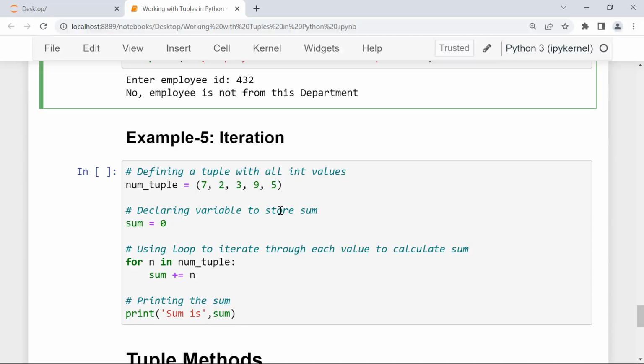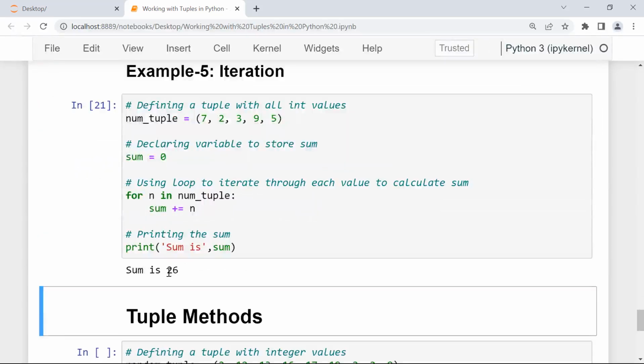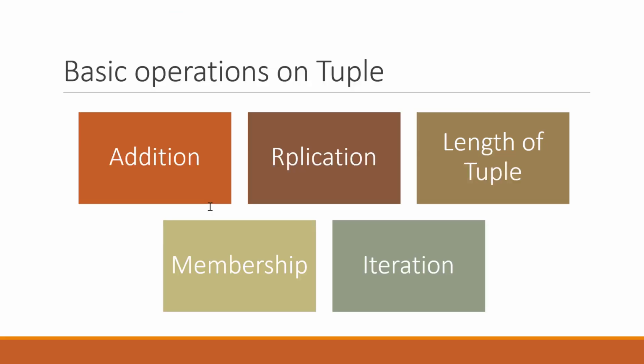So what we are doing in this example, we have defined a tuple containing all integer values. Then we are simply calculating the sum of all the integer values. After this we have initialized a sum variable and we have defined its value to 0. Then we are using a for loop, and within the for loop we are calculating the sum of all the values given in the tuple. So if I execute this cell, here you can see the result, the sum is 26. Now I hope all these basic operations are clear to you.